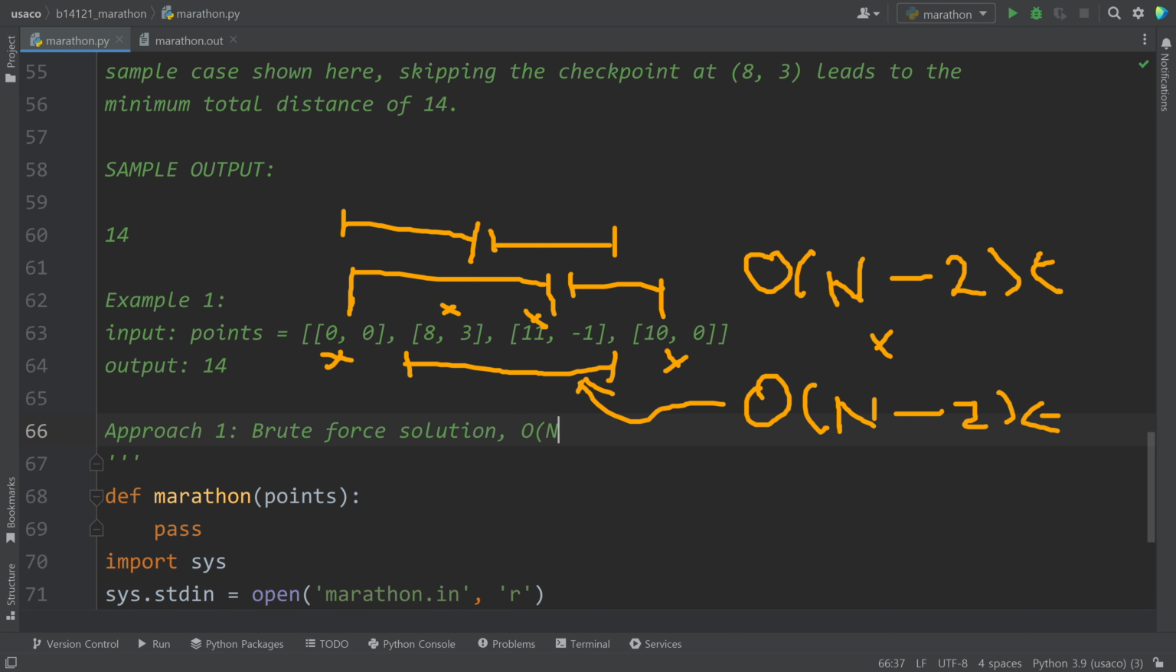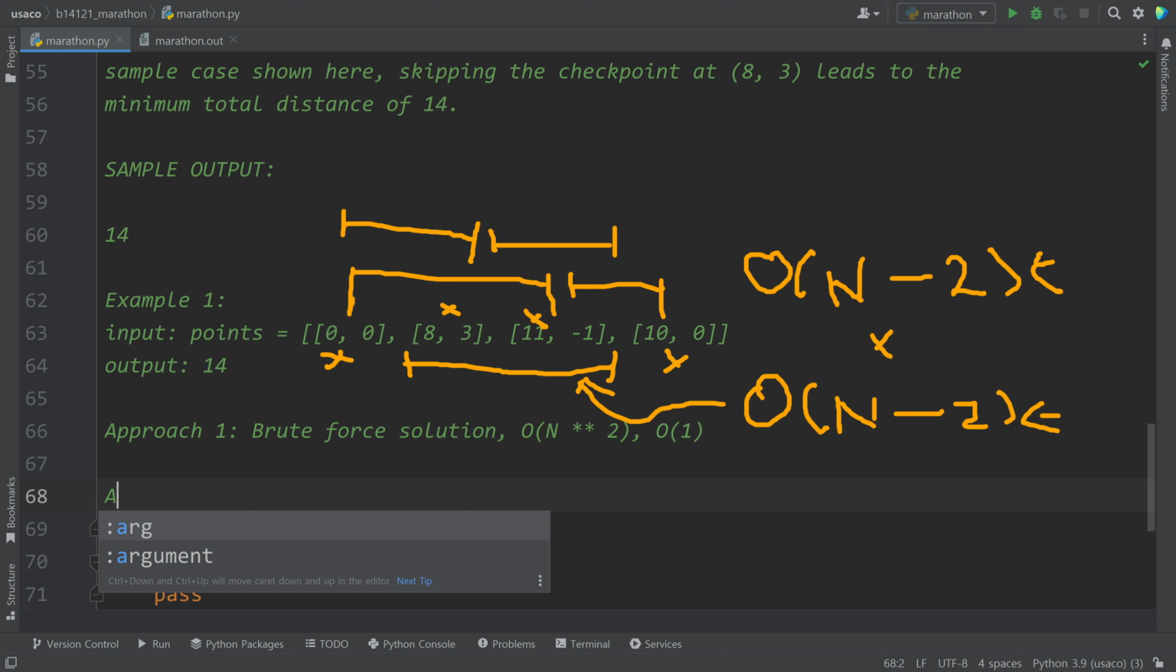big O n minus 2 multiplied by big O n minus 2. In this case, we are able to delete the minus 2. This is constant. So this is right. So this is n square. And then I think we don't need to use any data structure. So space is constant. Okay, let's make it better.